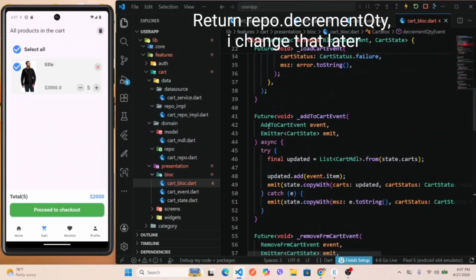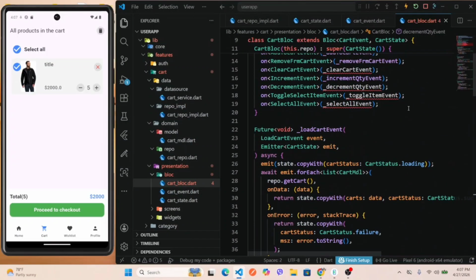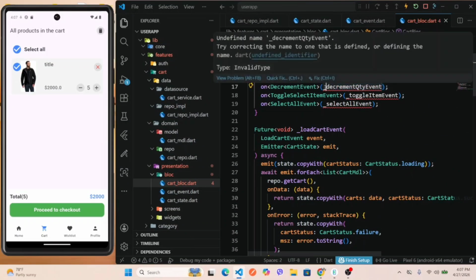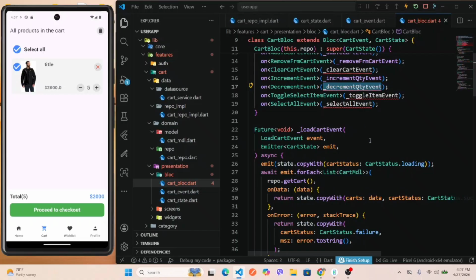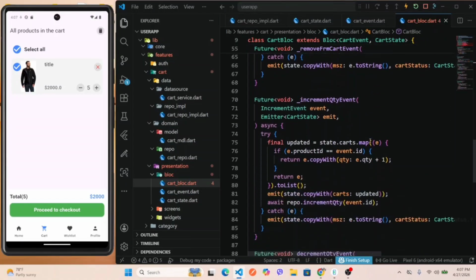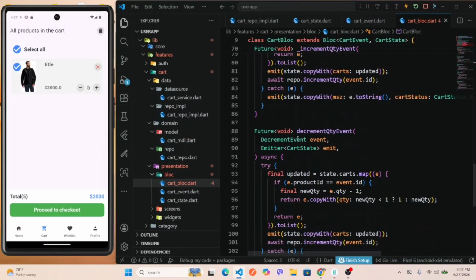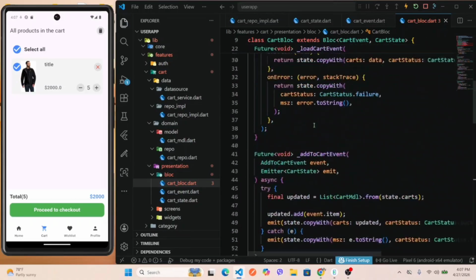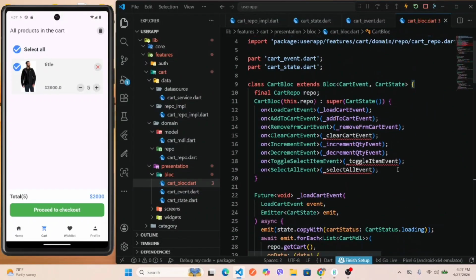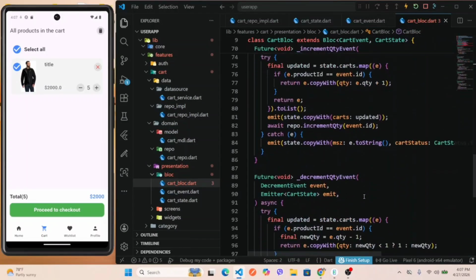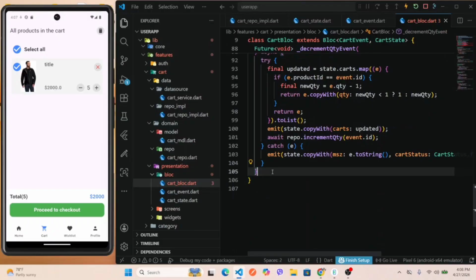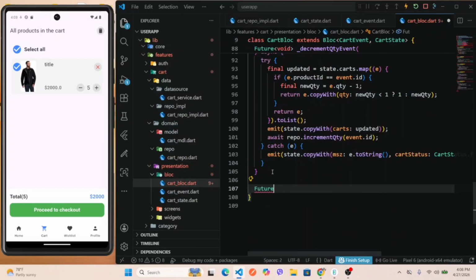Okay, come up here and let's copy. Okay, let's copy this decrement. Okay, let's copy this toggle item event. We'll do this clear cart item later. And try the function.